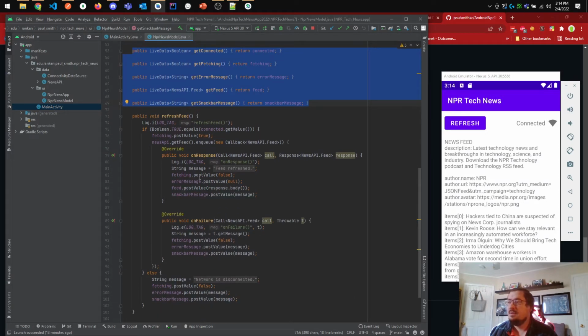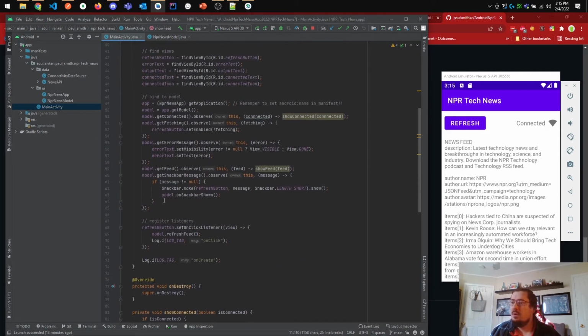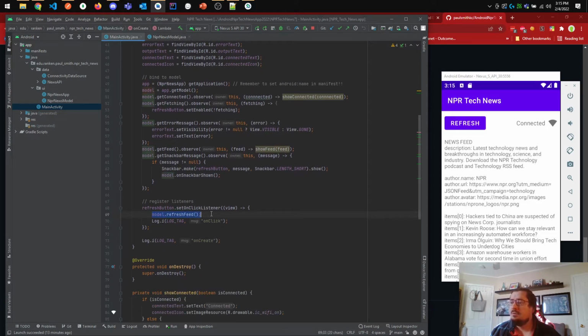There are two methods in here. So one is refresh feed. Refresh feed is what gets called when the user clicks the refresh button. So when the user clicks the refresh button, let me walk back here. When the user clicks the refresh button, we call, here it is, model.refreshFeed. That's it, right? There's no additional logic in the activity anymore. The activity used to have a lot more in there, but all it has is say, hey, I'm going to call refresh feed.